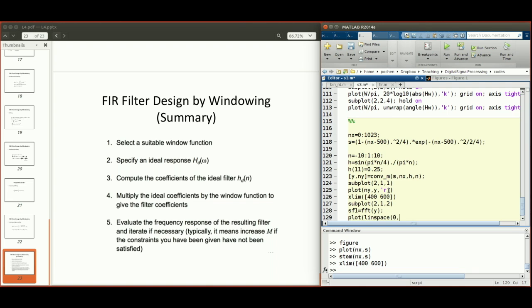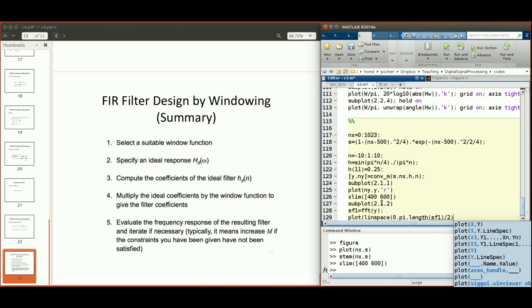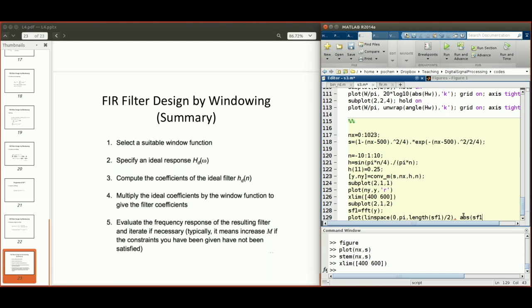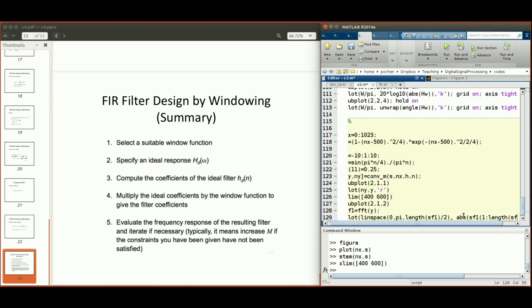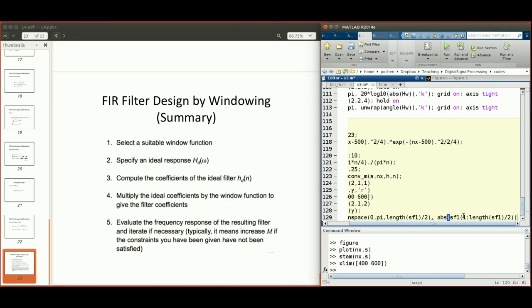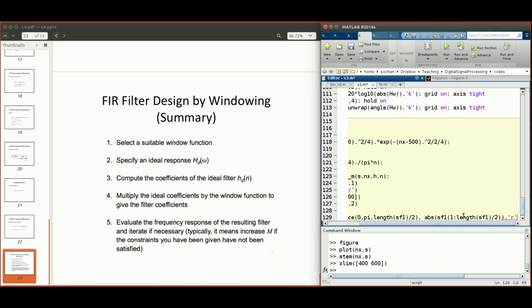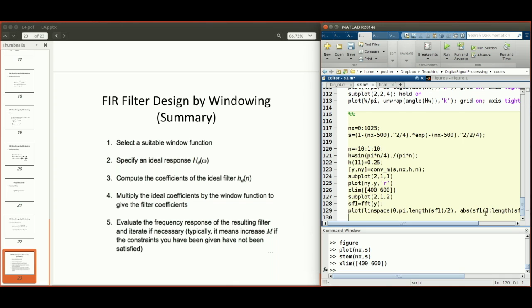we need to construct the horizontal axis of the frequency, that's basically 0 to pi with this many points, right? I was using linspace to construct the frequency axis, and then all I have to do is to plot the amplitude spectrum, basically SF1. And then let's plot it in red, right?